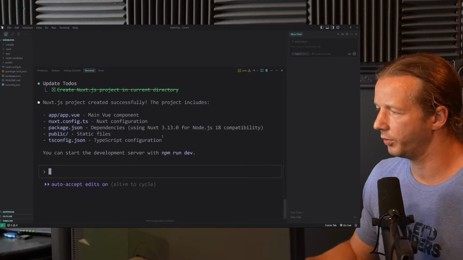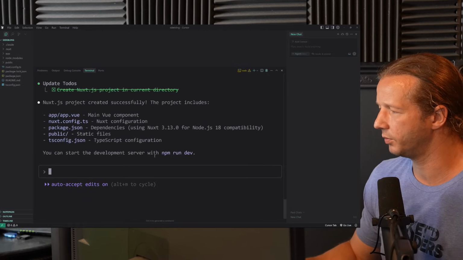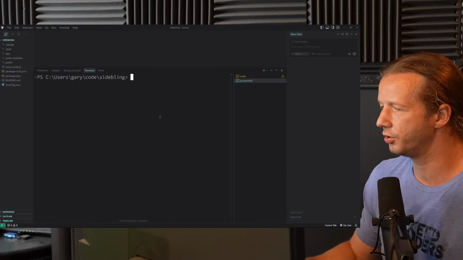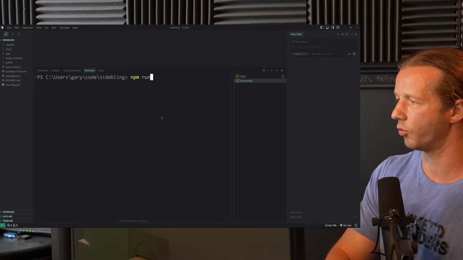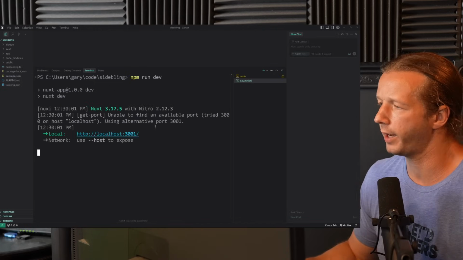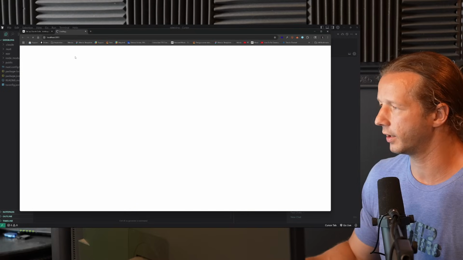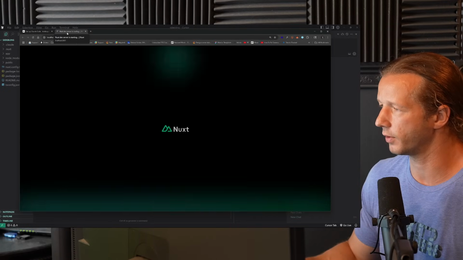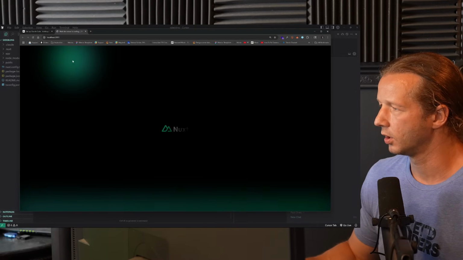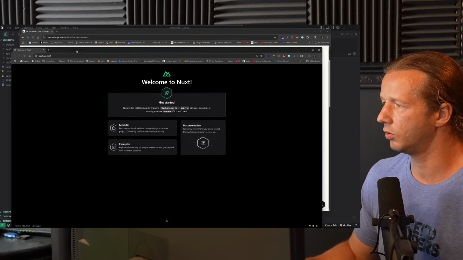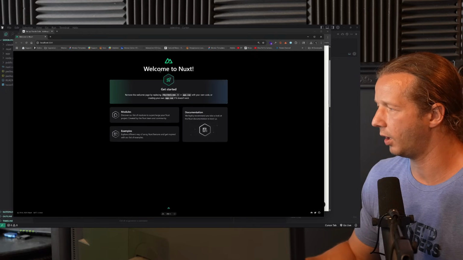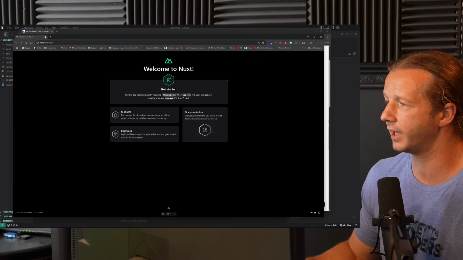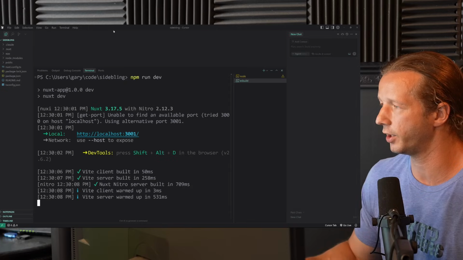All right, so here we go. You can start the development server with npm run dev. I'm going to hit plus right here for a new terminal, and npm run dev. Let's see what happens. So localhost, I think I already have something else running on port 3000 apparently. And here we go. So we have our little app up and working. Welcome to Nuxt. This means that the app is installed. We have it ready to rock.